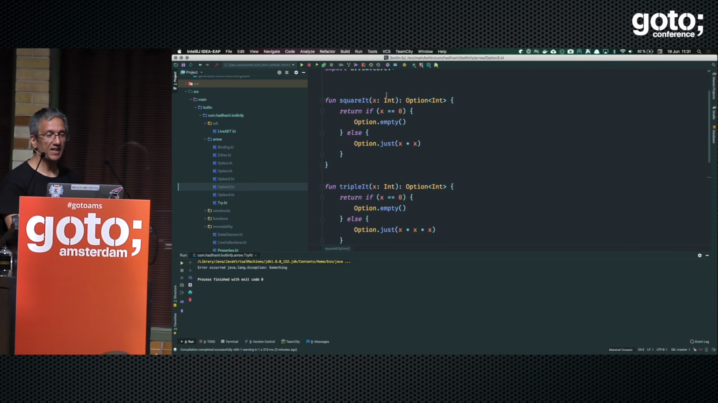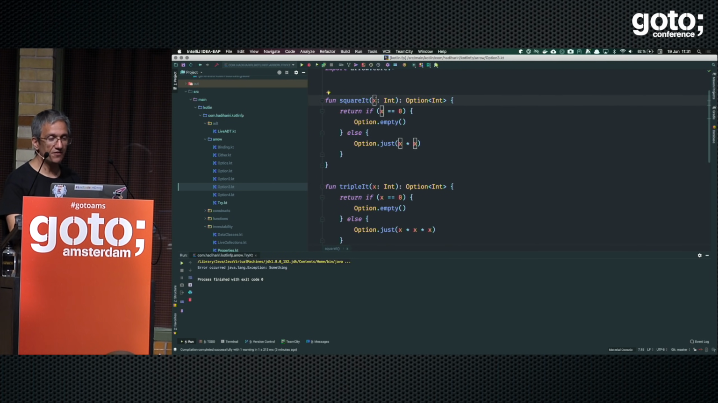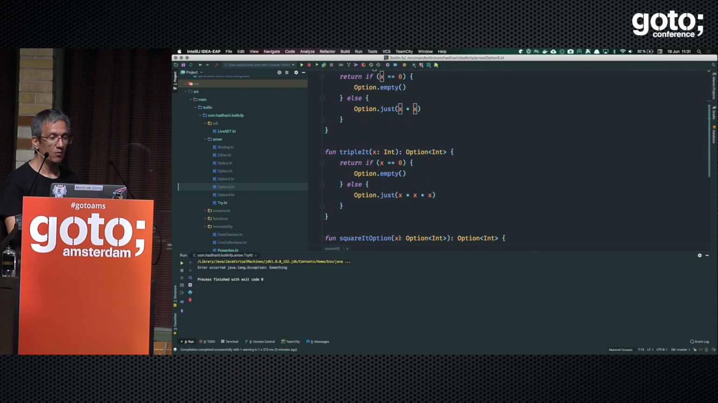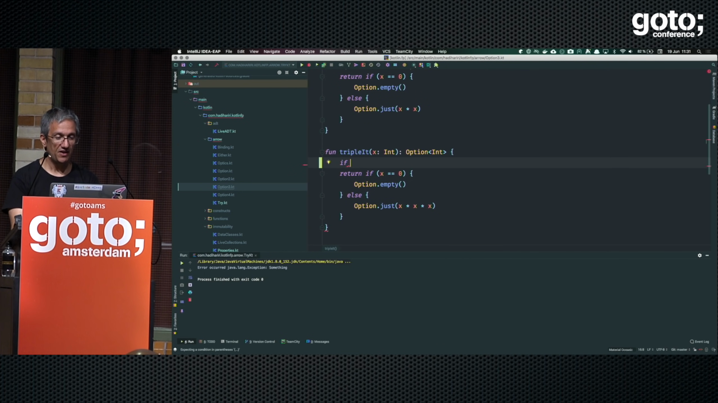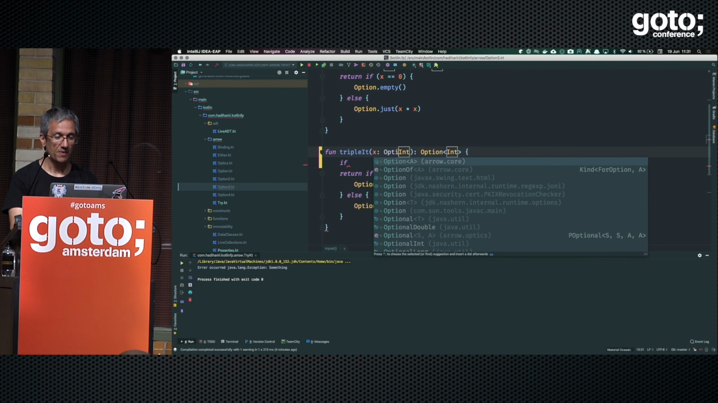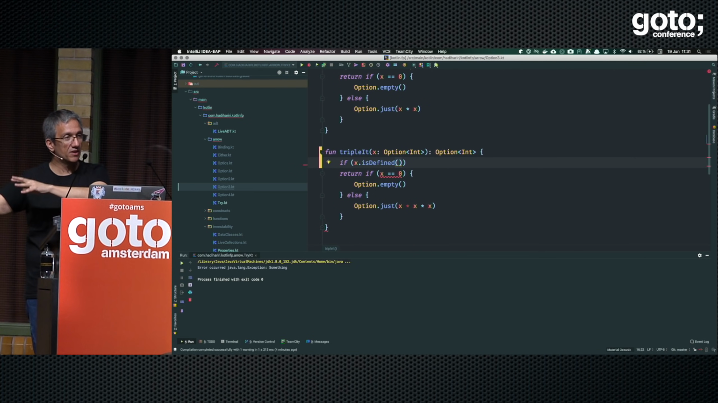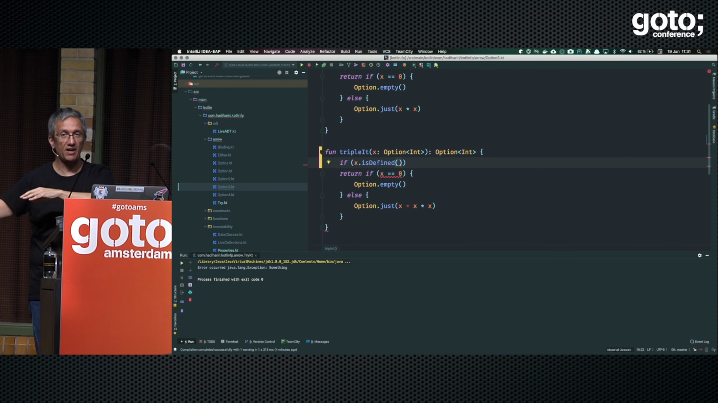Like here, I'm taking an Int. Imagine, for instance, that I wanted to take an Option as an input. What would I have to do? I would have to come here and say, if we change this to Option of Int, now I have to say if x is defined, then do something with the result, otherwise do something else.